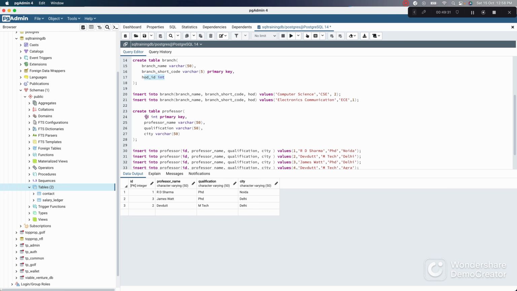Do you get my point, everyone? Nice. So now one question: if we write something like this, and I try to insert, suppose ECE, and I try to insert 9, and 9 is not even present in the professor table, right? There are only 4 professors. If I try to enter it like this, will it allow or not?